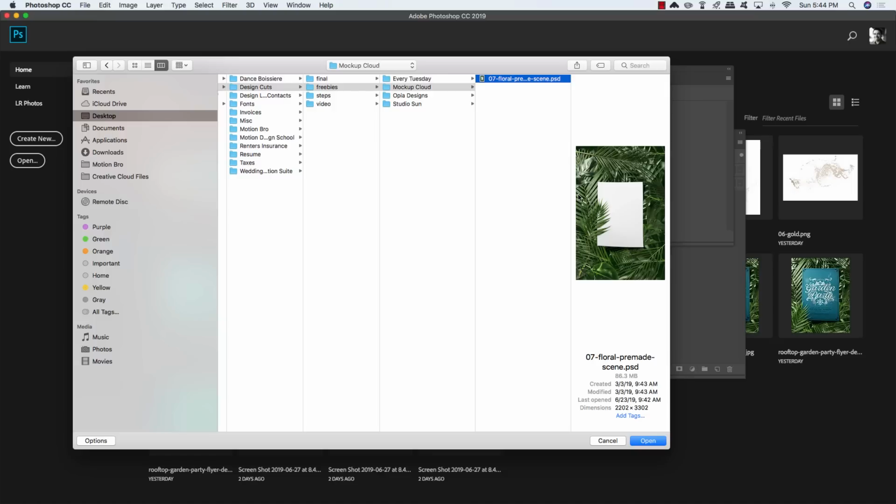In this tutorial we'll be creating a high-end rooftop party flyer in Photoshop. To do this we'll be using several freebies from the Creative's Vibrant Artistic Collection, including beautifully crafted designs from Every Tuesday, Opia Designs, and Studio Sun. This complete collection is full of stunning artistic resources that will help you nail the aesthetic you are going for in all of your design projects.